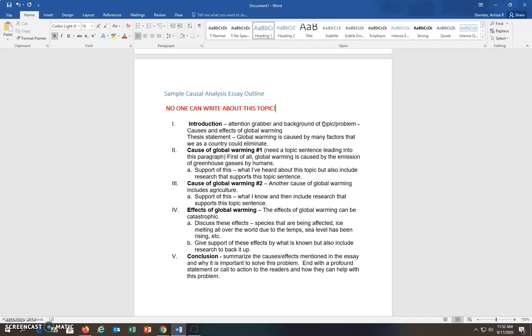And then I'm just going to focus on the first 2. I'm going to focus on causes, like I did the cause of global warming, number 1. First of all, global warming is caused by the emission of greenhouse gases by humans. That's a topic sentence for that paragraph. So I'm going to put that down as my topic sentence, and then I'm going to support it. I'm going to tell what I've heard about this topic without using first person. And then I'm going to include research that backs up that cause.